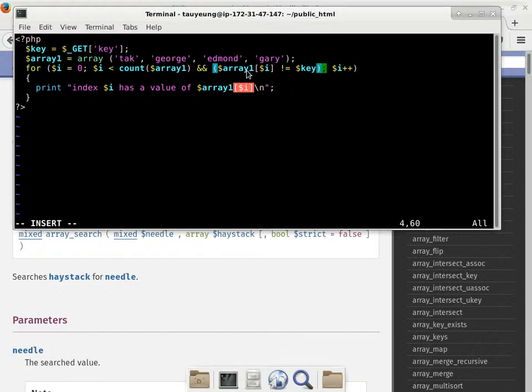Because if I use equal instead of not equal, that means stay in the loop as long as I'm seeing what I'm looking for. That doesn't make any sense. As soon as I see what I'm looking for, I should get out of the loop because I found it. Does that make any sense?